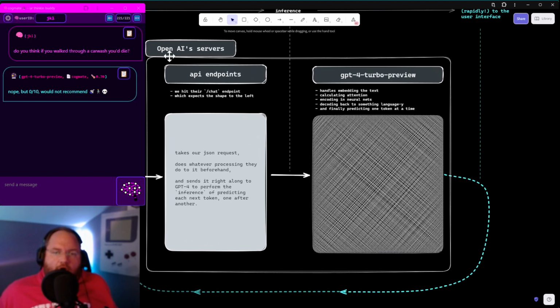So now we're on OpenAI's servers, and this is kind of what we know from the outside. They have API endpoints. They have their chat endpoint, which is the one that we just looked at, right? That's the schema. So they take our JSON request. They do whatever processing they do beforehand. I don't know what they do. We don't have access to that kind of thing, but it sends it right along to GPT-4 to perform the inference, right, of predicting each token one at a time.